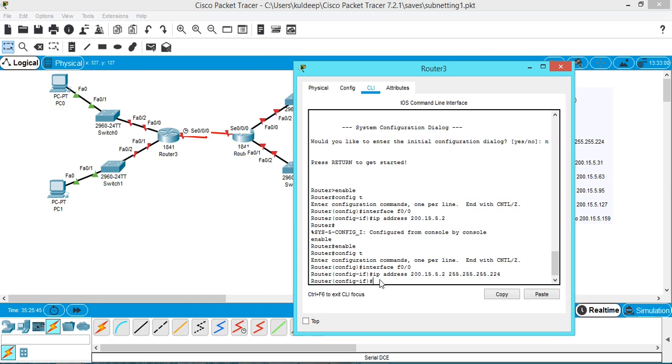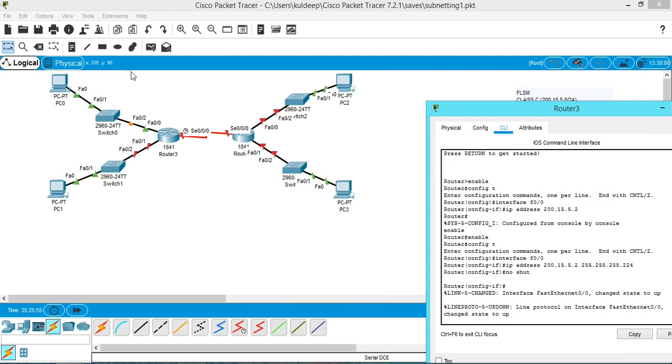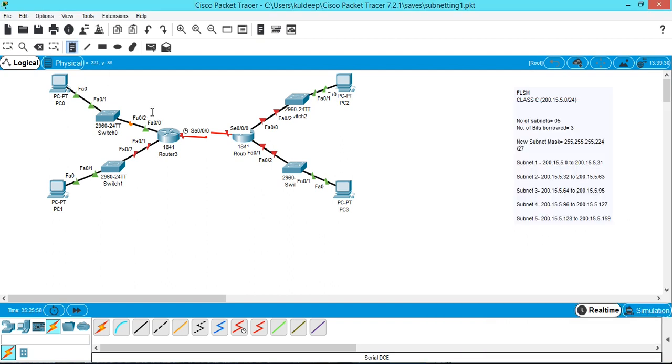Which is this one, and then after that you need to write no shut so that the state of this router interface can change to up, right? So let me just write over here which IP address I have assigned. Here I have assigned 5.2 to this interface, and to this interface basically I'm going to assign, so here I have taken 33, right? So I will assign 34 to this interface, right?